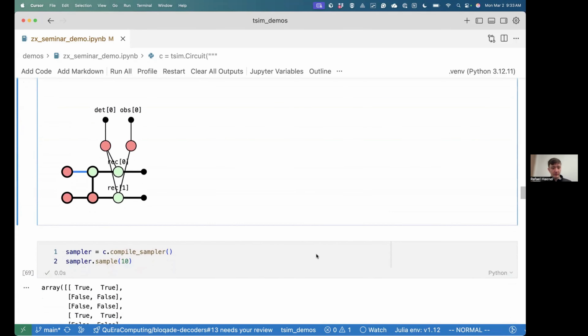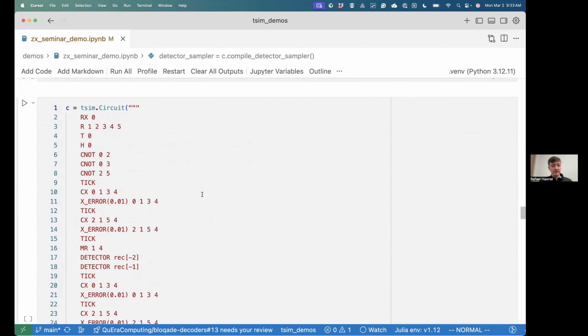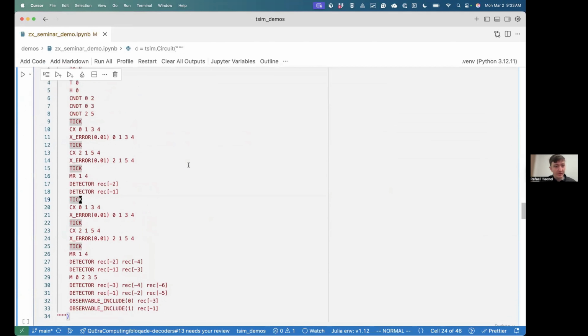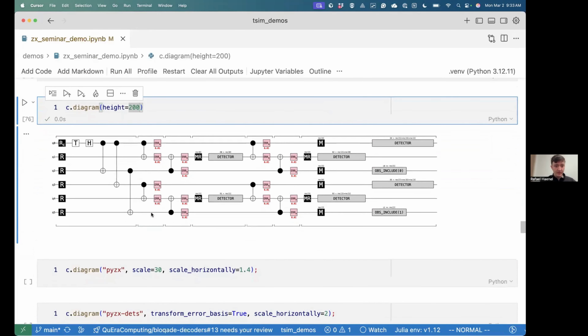So the first mode is the detector sampler, and then there's the regular sampler. And now here's one more example of a slightly more complicated circuit. I'm just going to run this. And so this is how this circuit looks. These are actually two patches of repetition codes, where I initialize the first repetition code in a T state and then do a transversal CNOT on them.